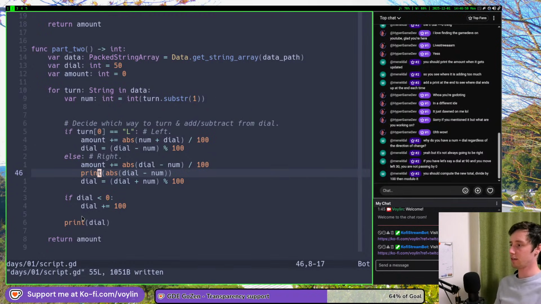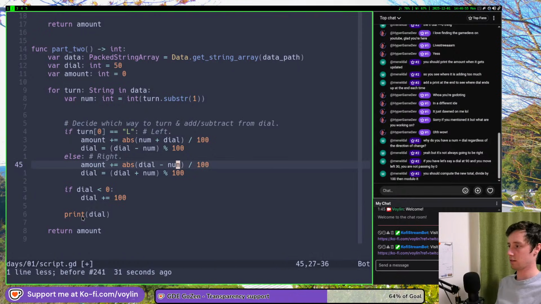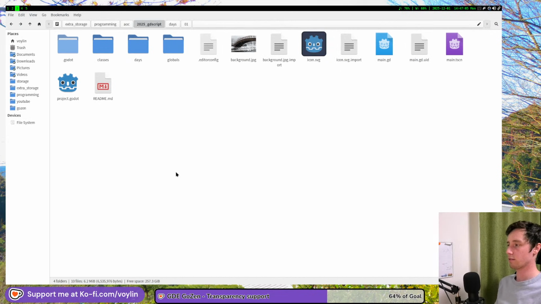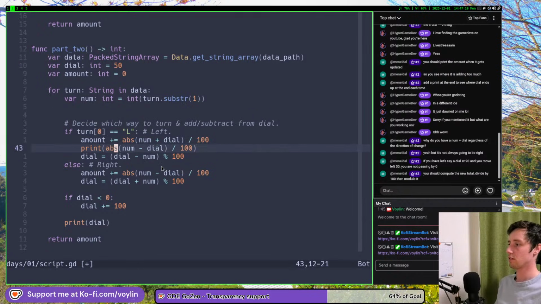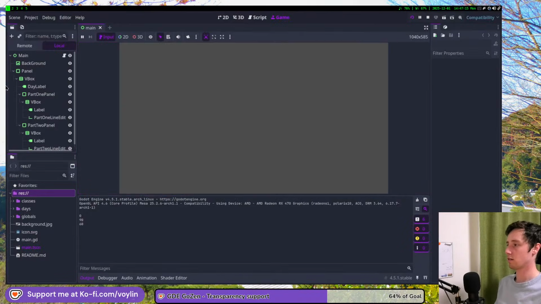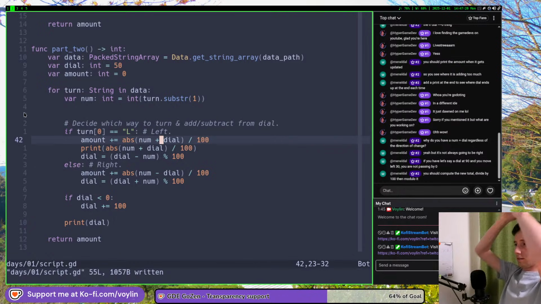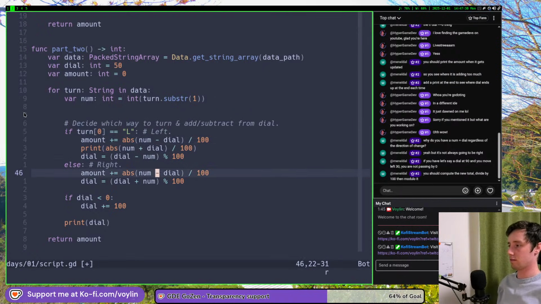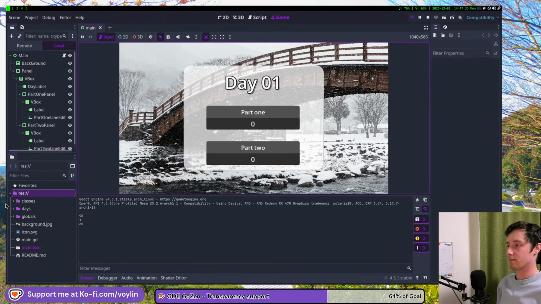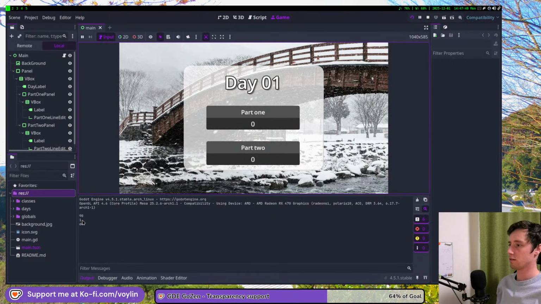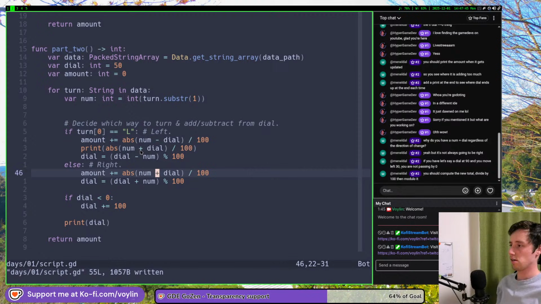Wait, where's the mistake happening here? Is it when going right, or... no, it's when going left, so I think it's helpful to make my own test data. So when I go... okay, so wait, why is this still counting 1? Oh, wait, yeah, no, okay.